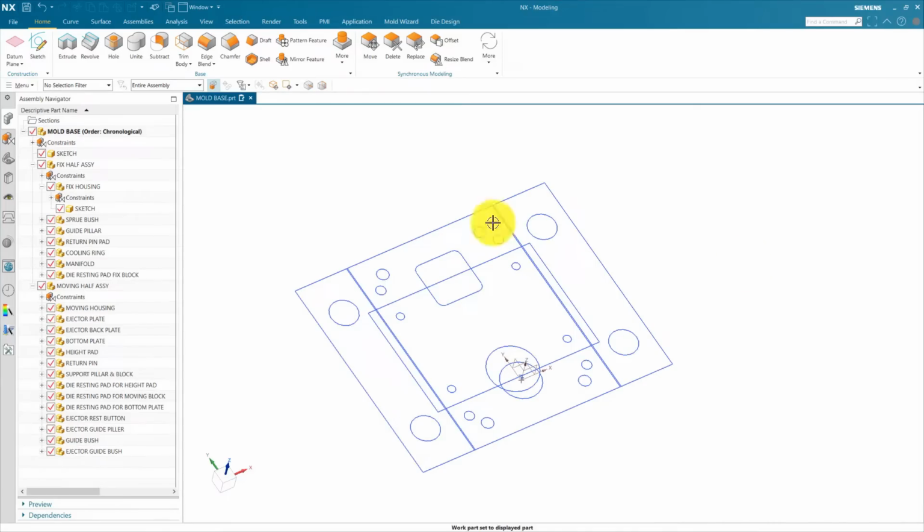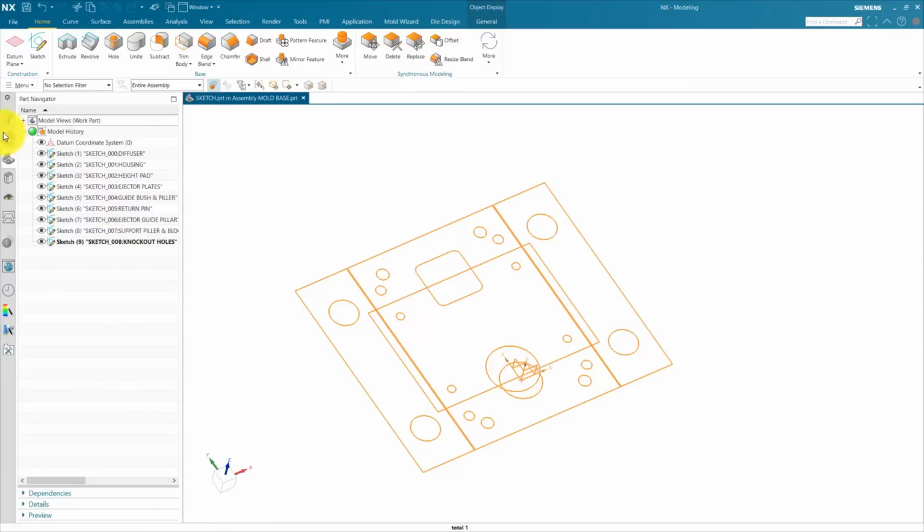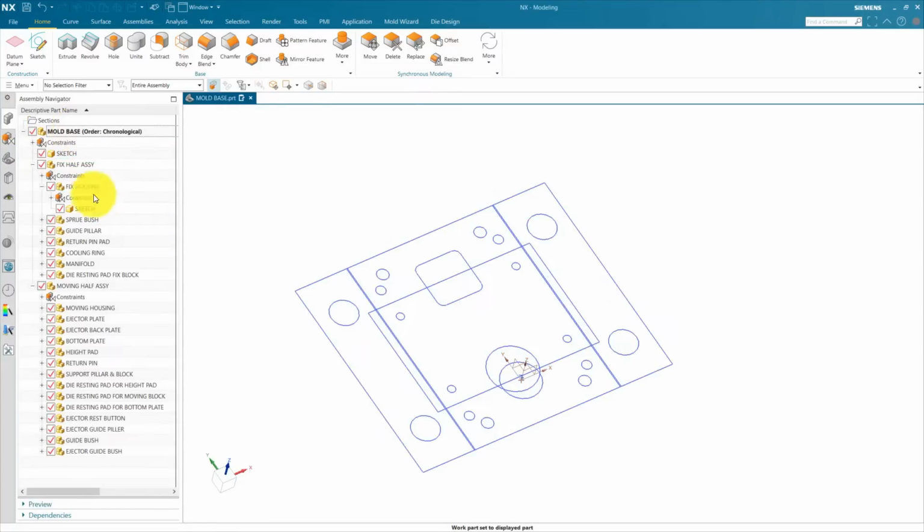We are in part 3 of our mold base design for die casting die. In part 1 we created a sketch part and created this sketch. In the second part we created this assembly structure for our mold base assembly. In this third part we are going to finish our fixed housing part.